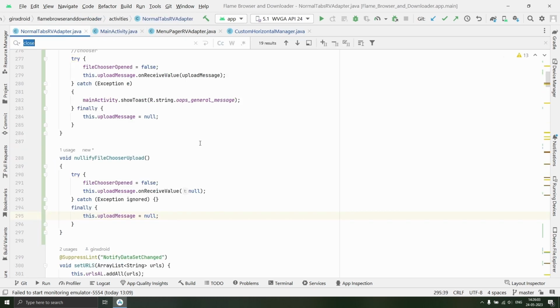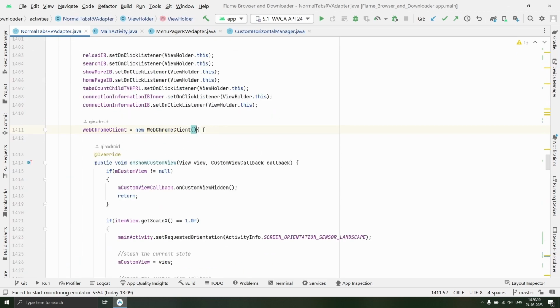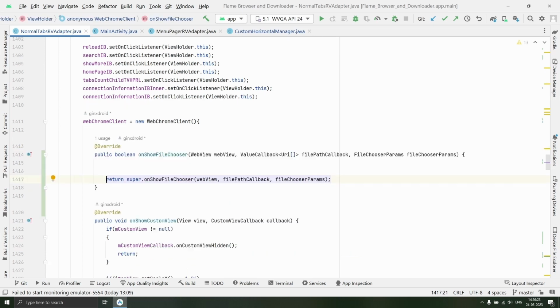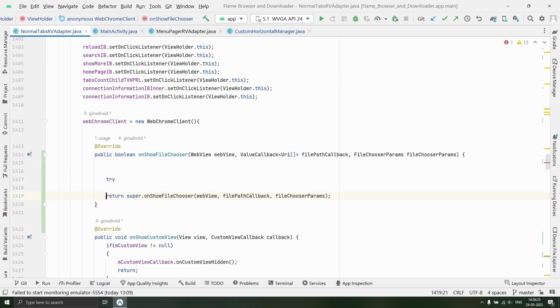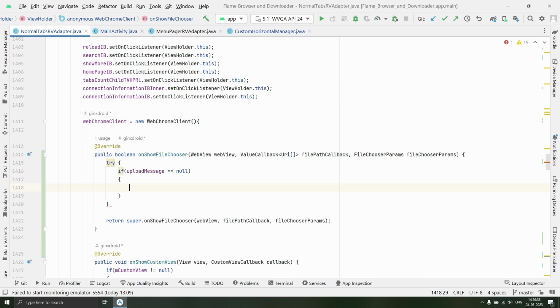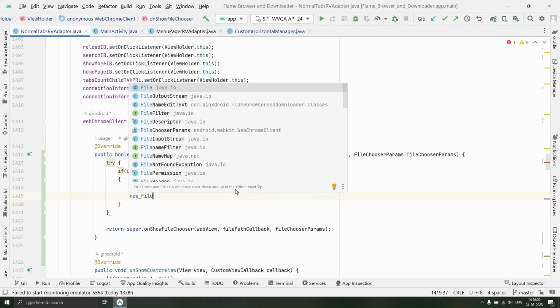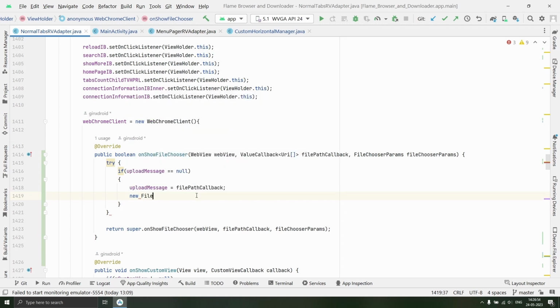Now we have WebChromeClient. In that we will override the onShowFileChooser method. In that we will create a try block. In the try block we will check if uploadMessage is equal to null. If it is equal to null, then we will set uploadMessage to filePathCallback, that is this one, and we will create new FileChooserSheet. So we need to create this sheet.